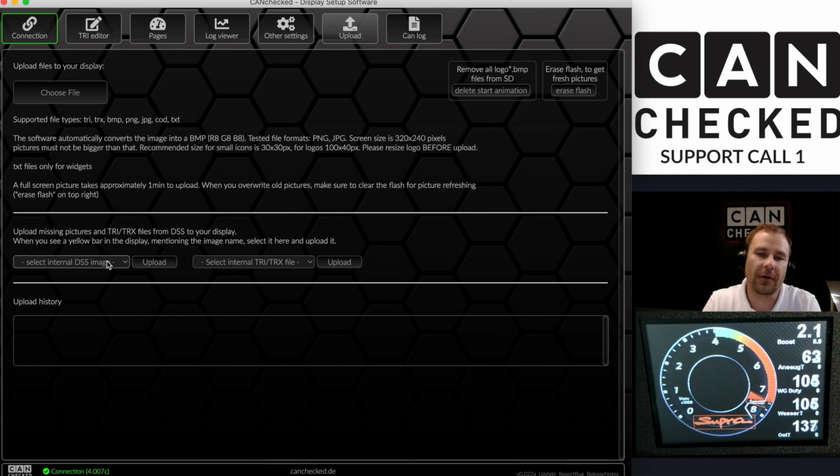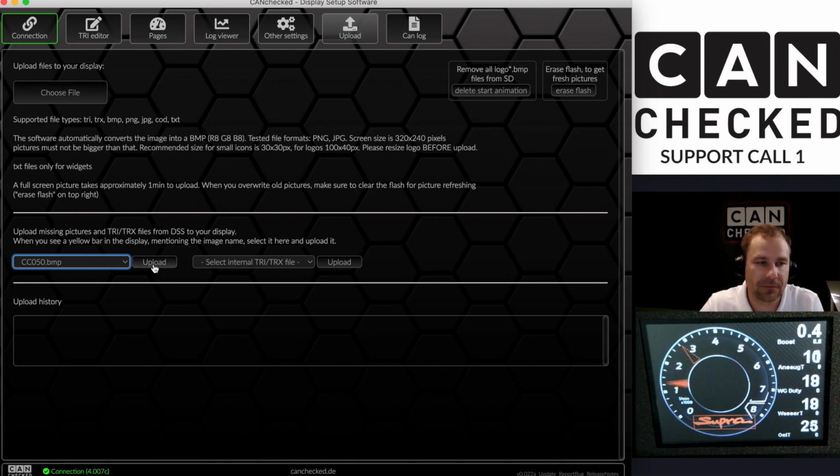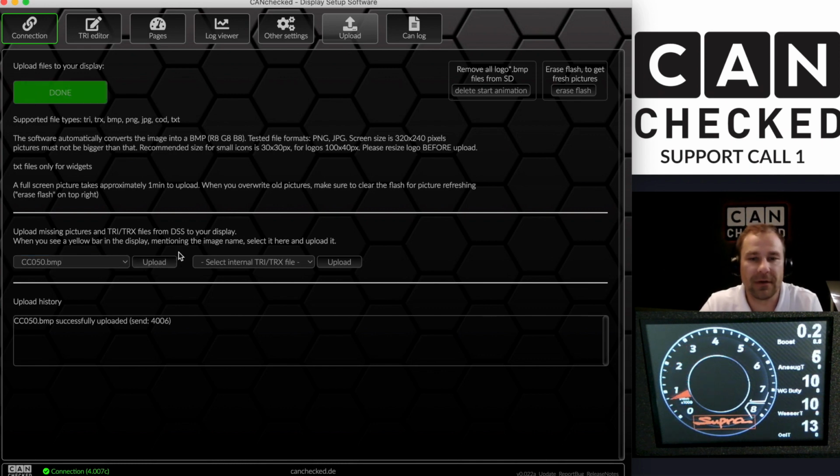If you get an older display from generation 2, and we keep on adding pictures to the SD card, and if the picture is missing, the display will tell you pictures missing. You will see a yellow bar on the bottom. So if that is missing, and if it's the standard picture from the DSS, you can select it over here. Let's say that one, and just hit upload. This will then upload the picture from the DSS to the SD card of the display. And you'll see if it's successfully uploaded, you will get a hint over here.